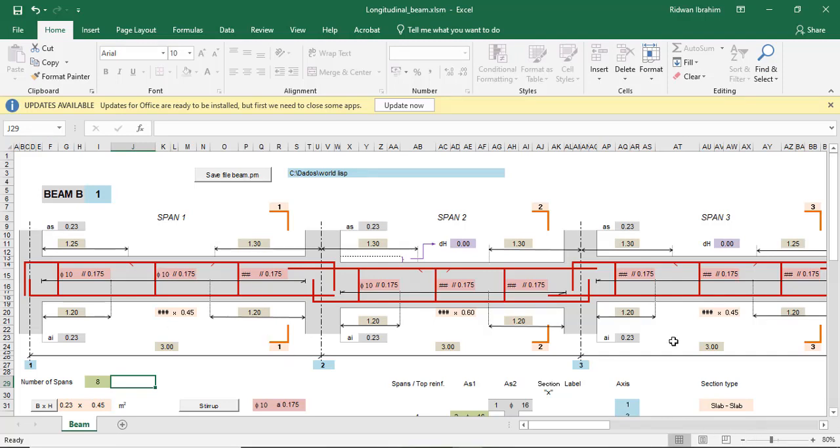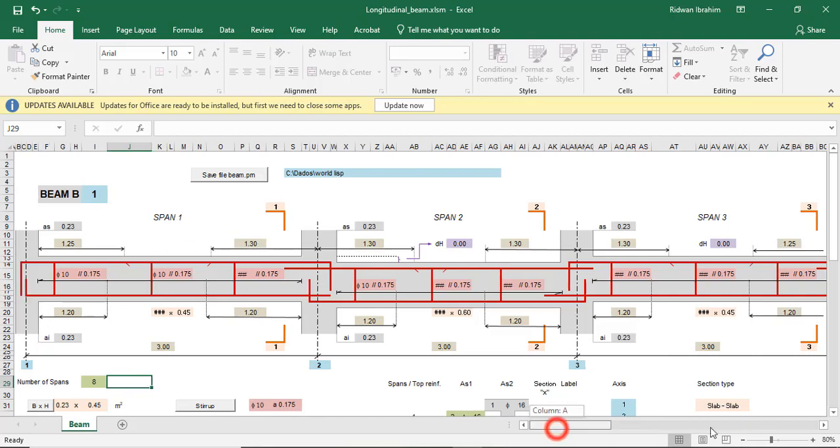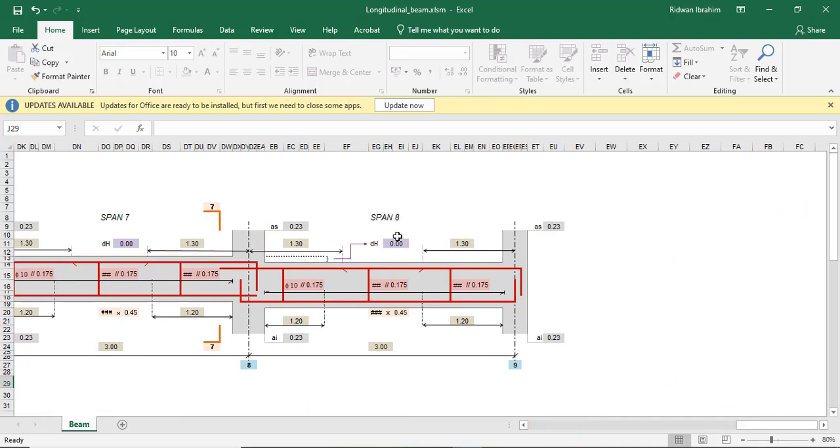This program is capable of detailing a beam up to 8 spans. Okay, you can see the span. You have span 1, and then the last you have here is span 8. So you can have up to 8 spans of beam. Usually you shouldn't have more than that, but if you have more than that, can you still use the program? Of course you can use the program.